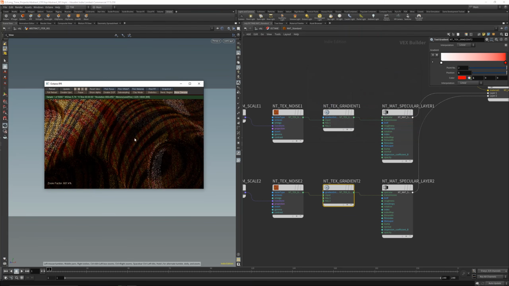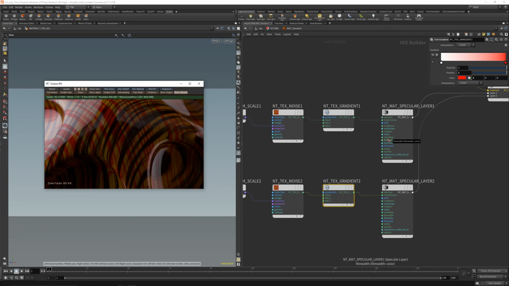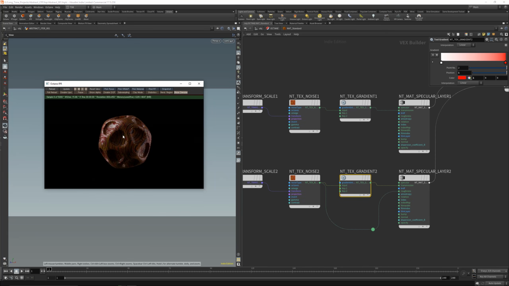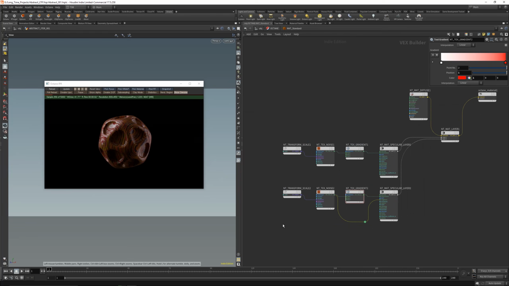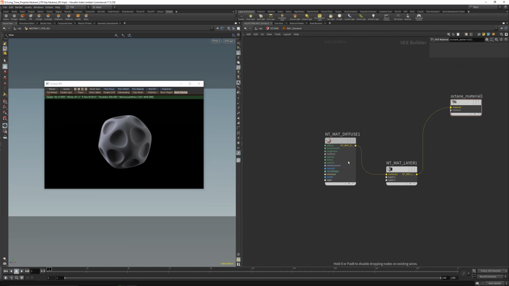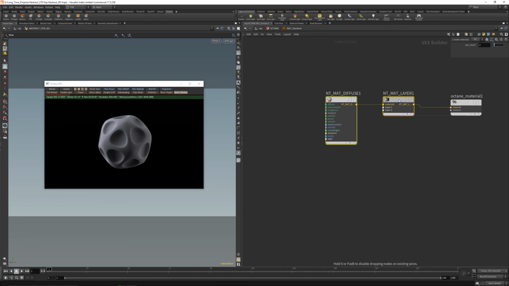So you can layer two glass shaders or two specular shaders together. It's pretty nice. Let's use this for the roughness as well. Yeah, that's pretty cool. So let's delete them for now. Let's get rid of the specular layers and try some other layers out.